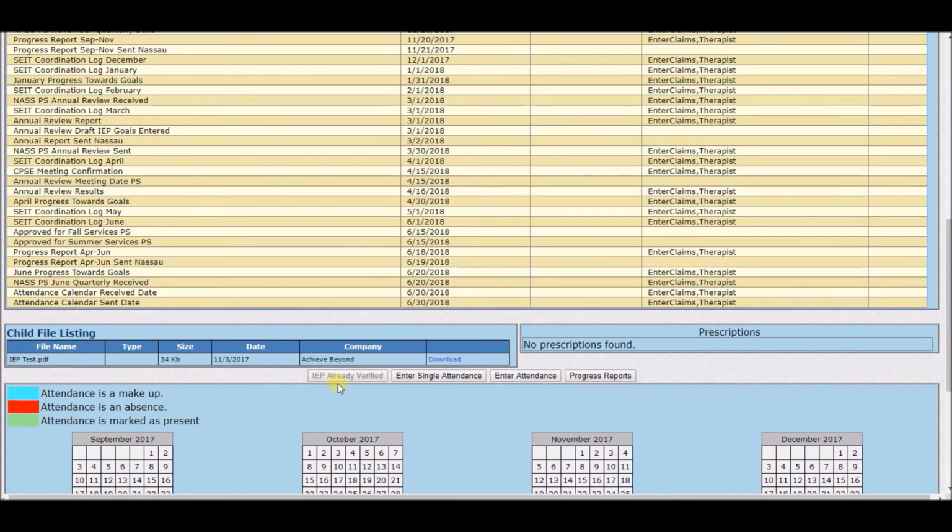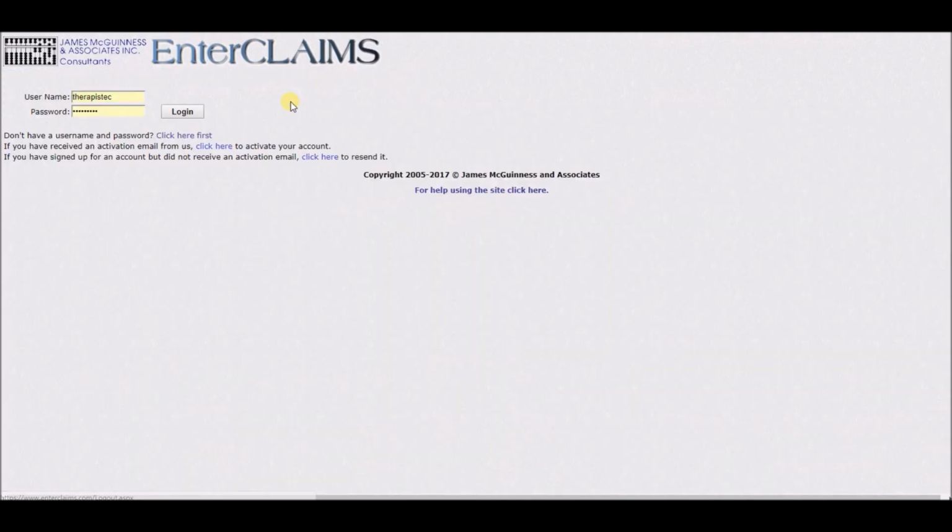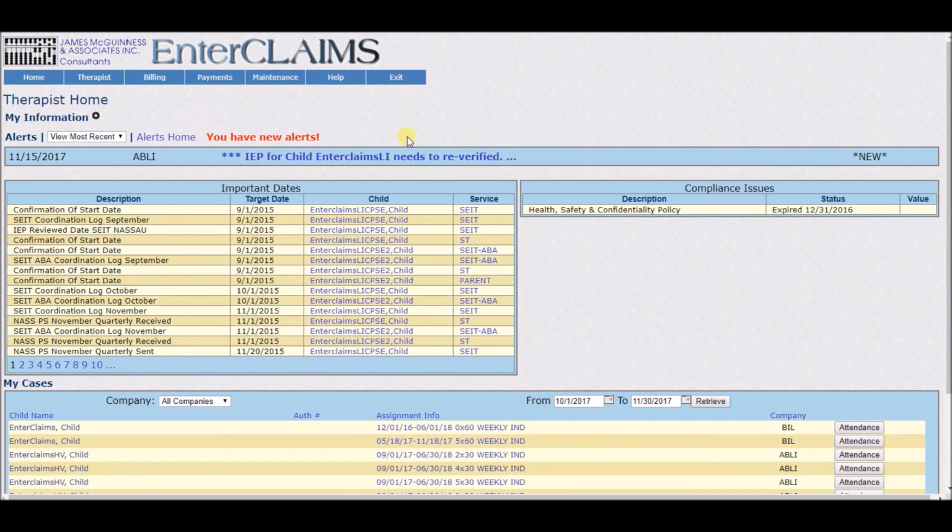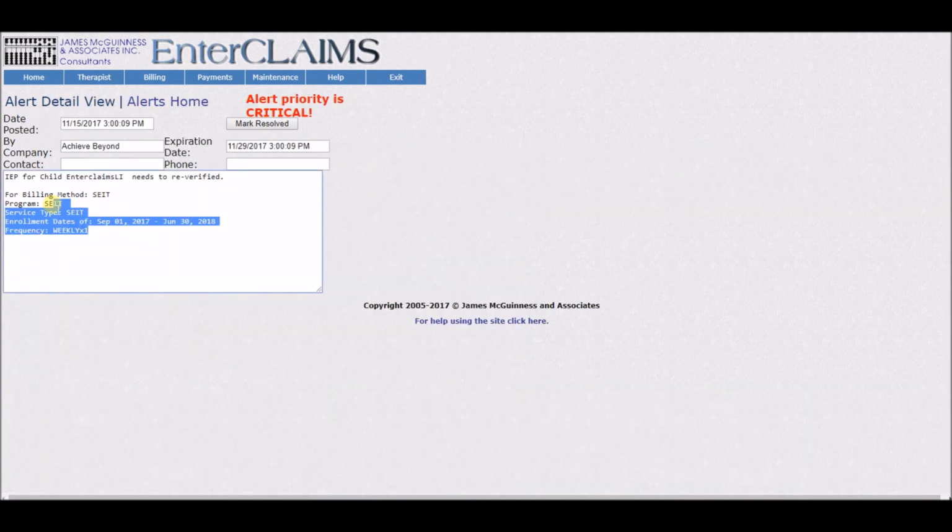How to re-verify your IEP. To re-verify your IEP, log in to EnterClaims. You will receive an alert on your home screen. Click on the alert message and the detailed information of the child that needs to be re-verified will be listed. Just follow the same instructions on how to verify the IEP.